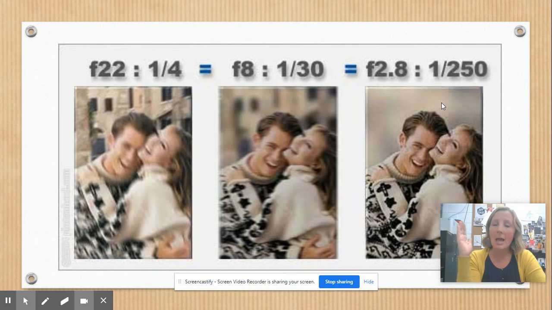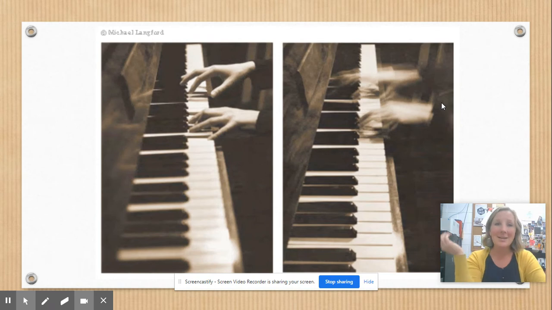All 3 examples have the exact same exposure, but all 3 have different combinations and therefore really different effects for the picture in the end. Here's another example. It's a little more simplified, but if you look at the same exposure, if you look at the picture on the left, you'll notice that the depth of field is much more shallow.